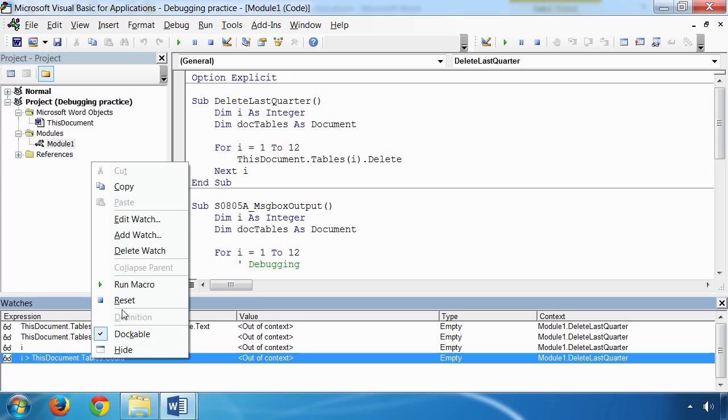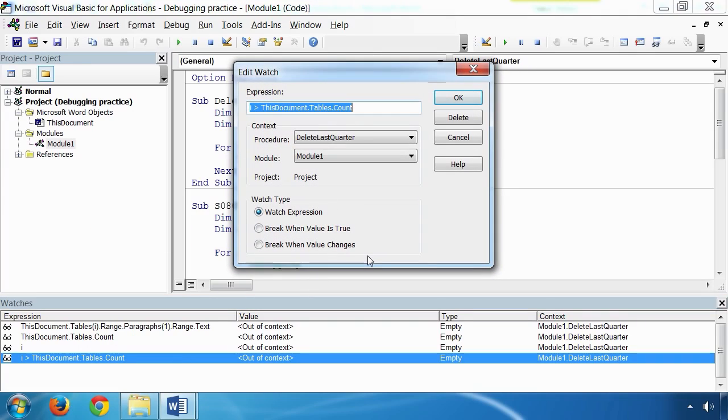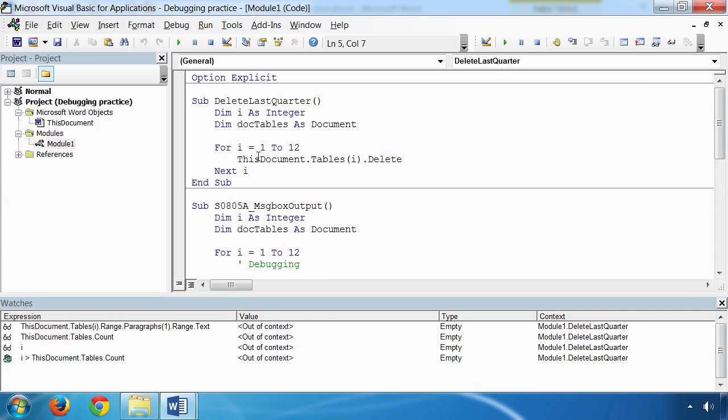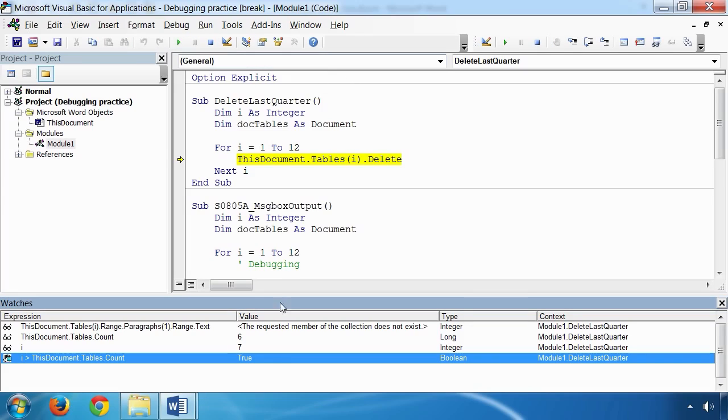Let's take this watch and just edit it. And you'll see here we've got in the watch type section 2 other types of watches. Break when value is true and break when value changes. So in this case, rather than stepping through the code, we could have this as a break when value is true watch. So as soon as the value of I is greater than the number of tables remaining, this watch expression will become true and we'll go into break mode. So we don't need to step through, we simply run the macro as normal. And then at the point where this statement becomes true, that's when we go into break mode. So we can see we got to that critical point where we've got 6 tables left and I has reached 7, so we are attempting to delete the non-existent table 7.